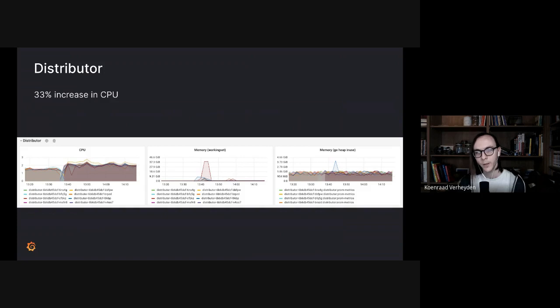So the first thing that we observed is by adding the metrics generator, the distributor will have to do more work, right? It has to send the second request to the metrics generator. And we saw that this currently especially has a high impact on the CPU. So we saw a 30 to 40% increase in CPU usage across all the instances. And this is caused by the extra work that we have to do. We have to send a second request. We have to marshal this request again and then buffer it for a bit and stuff like that.